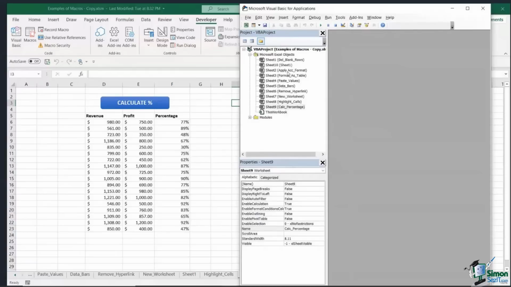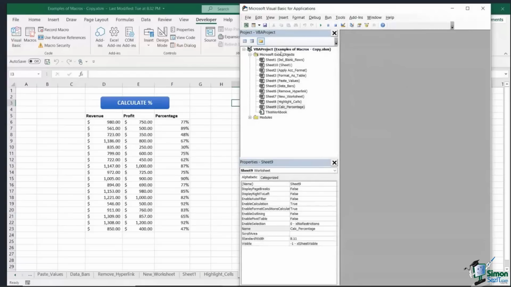I've got a couple of little windows open in this VBA main window, and the first one is the VBA project window. What you can see in here currently is, at the top, it's showing me which workbook I have open. You can see there it says Examples of Macros Copy, which is the workbook that's currently open. Underneath, we then have all of the different worksheets that I have in this workbook, and you can see the name of the worksheet in brackets after the sheet number.